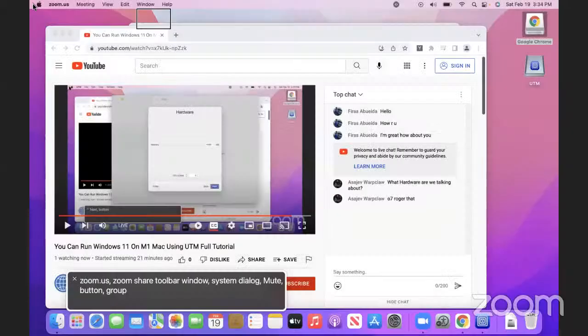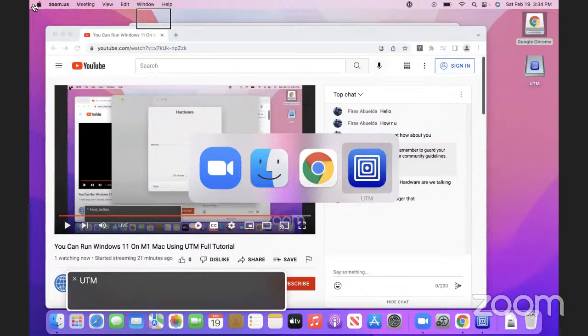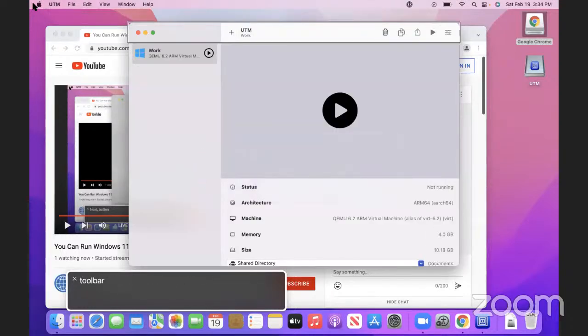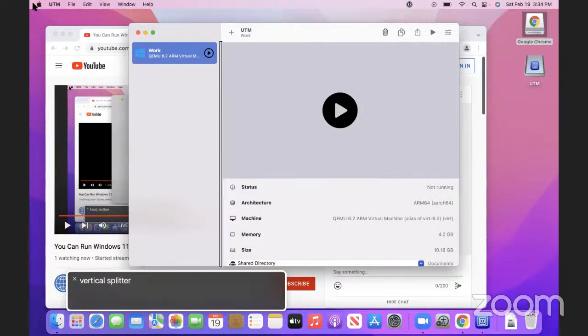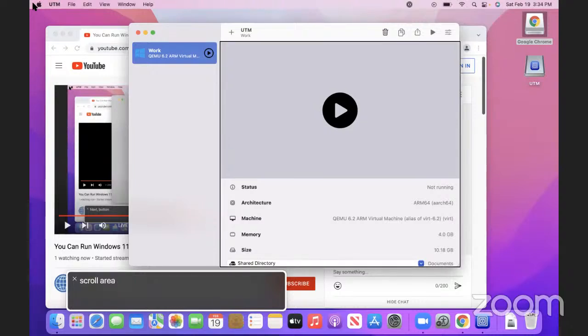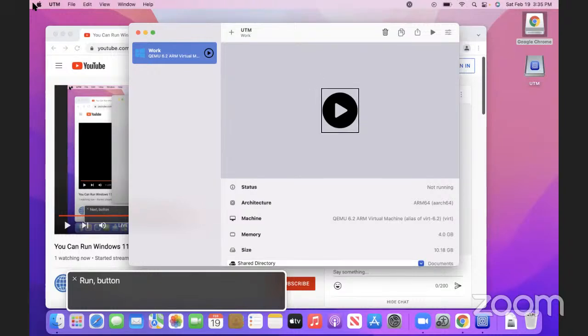Started screen zoom share toolbar window system dialog mute button group in dim system dialog content is empty in system dialog window. Content is empty. Your screen share Finder Google Chrome UTM toolbar UTM work table work QEMU 6.2 out vertical splitter. Interact with the next table, so there's 2 tables. Scroll area. I'm going to interact with the second scroll area, so the first table, second scroll area interact. Step run button. I'm going to run it.